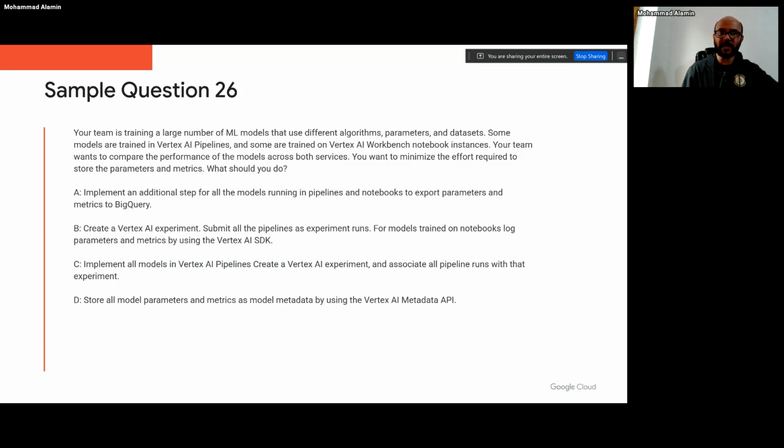Suppose your team is training a large number of ML models that use different algorithm parameters and datasets. Some models are trained in the Vertex AI pipeline and some are trained on the Vertex AI workbench notebook instance.